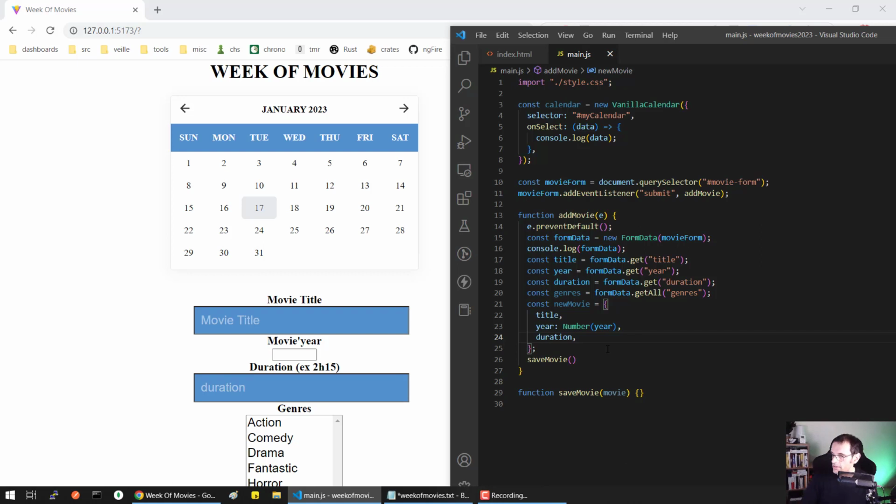And then we need to save the genres, but you see there is an issue now. How can we add, because we would like this new movie also to be associated with a specific date, because we want to know when we want to watch this movie, on which date, because maybe the user has selected the 17th and then filled this form. So how can we remember that this movie should be watched on the 17th?